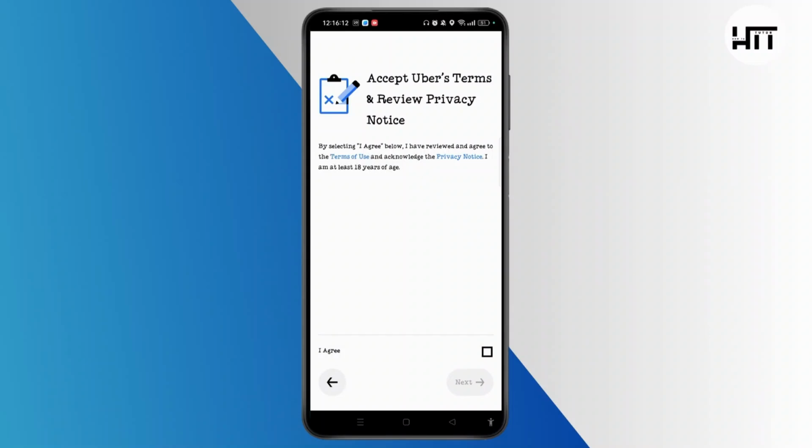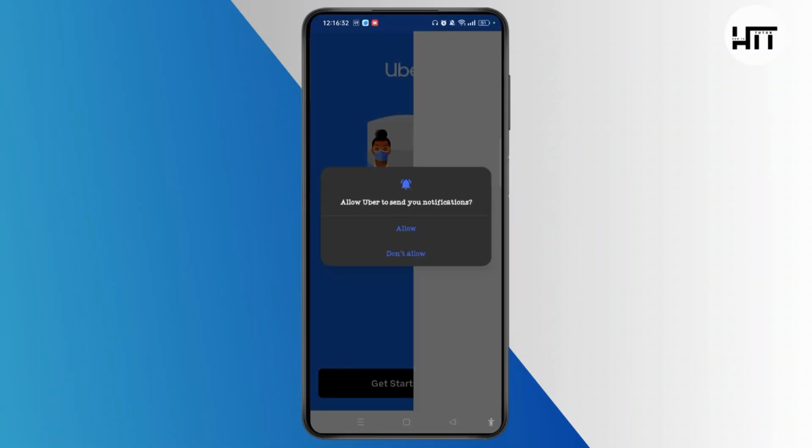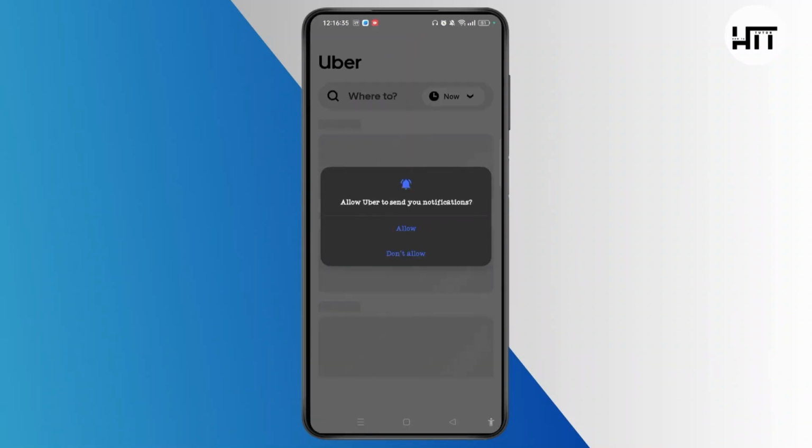And now you will be given this article where you have to go through it, and you need to tick mark this small box which says I agree to Uber's terms and review privacy notice. Now tap on next button. So now you need to allow Uber to send you notifications. So simply tap on allow, or else you can tap on don't allow.